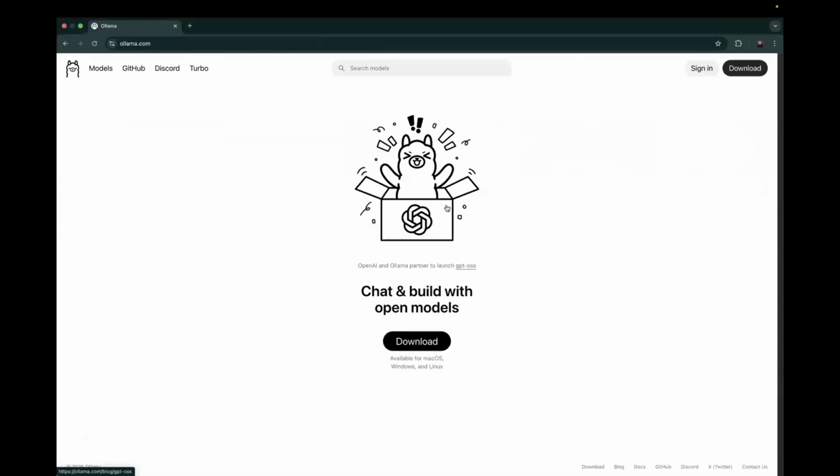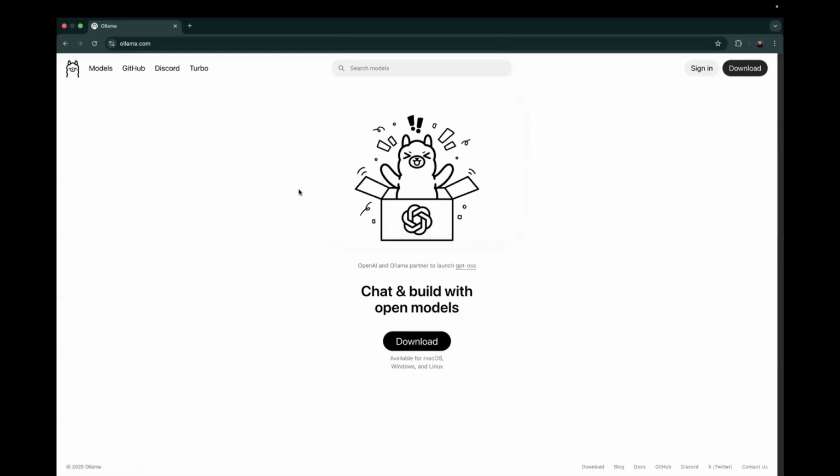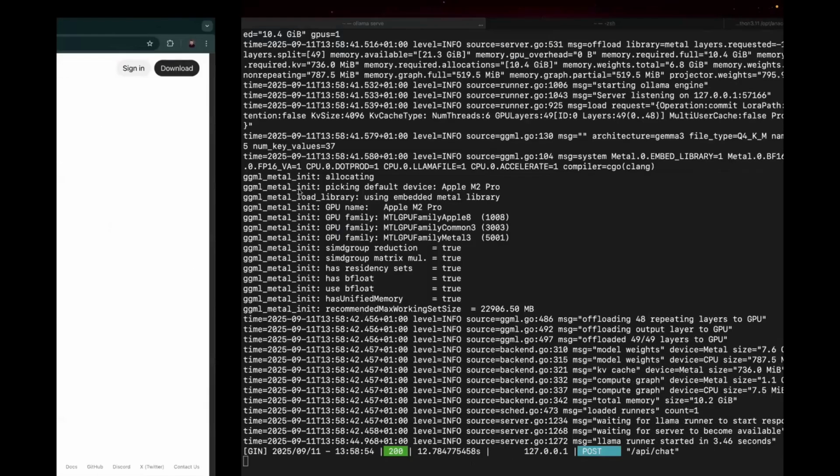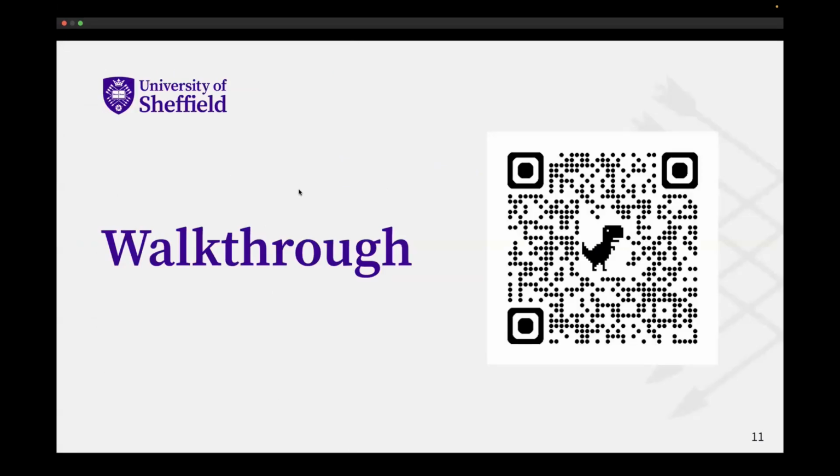This is Ollama's website. You can jump on there. There's a huge number of models, and I would love to go through them with all of you, but I only have 45 minutes. So instead of that, I'm going to get onto the walkthrough. There's a QR code again back to the GitHub repo, just in case you missed it. But again, this is all freely available.